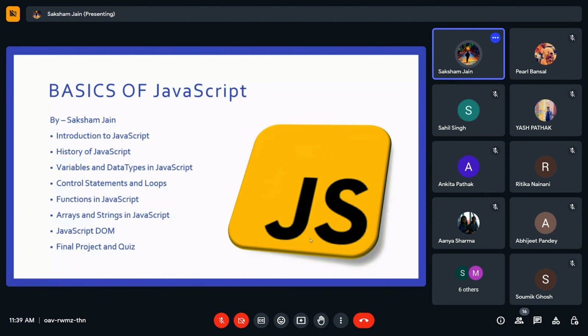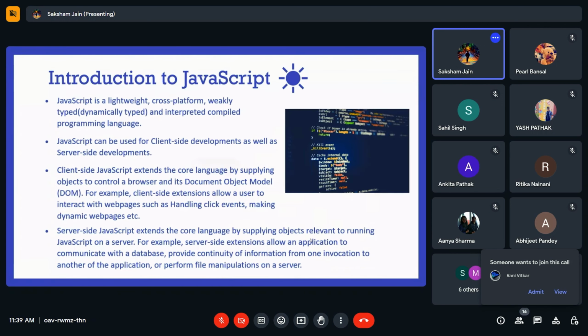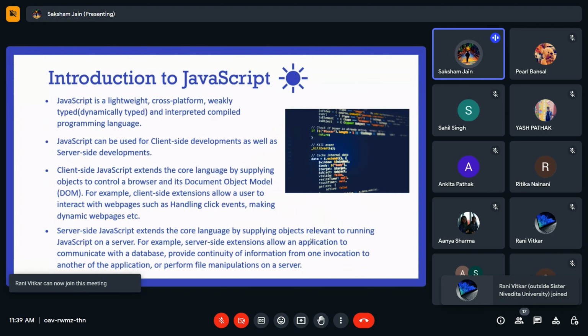So let's start. We will cover all these topics in today's session. We will first start with the introduction to JavaScript. JavaScript is a lightweight, cross-platform, dynamically typed, and interpreted programming language. JavaScript can be used for both client-side and server-side development.